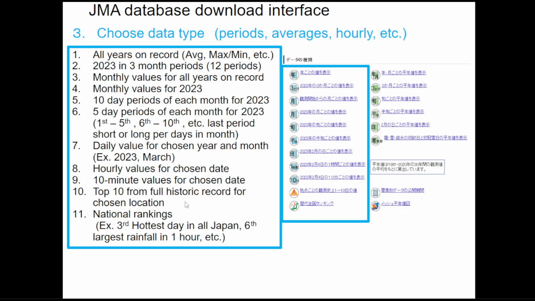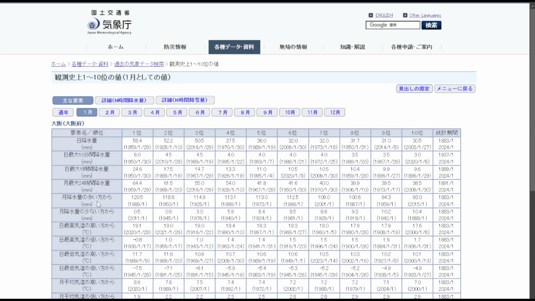Then we have some historic values. So top 10 from the full historic record for the chosen location. So here we have for Osaka, the main big weather facts. Click here, meaning the whole year or just for a chosen month, January. It has the ranking 1st through 10th, and then shows an indication of the span from which the records were taken. So from January 1883 to January of 2024.